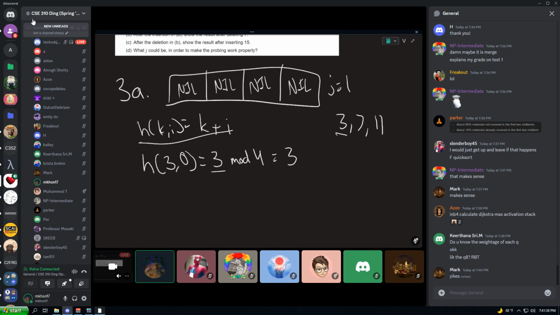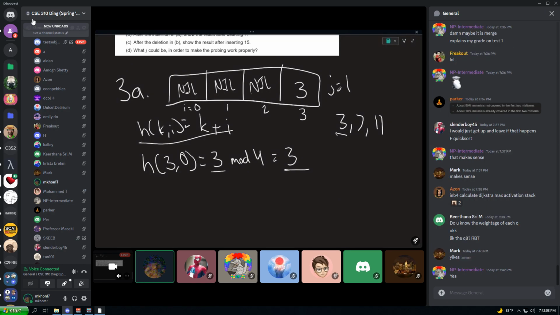That doesn't change. Okay, now this hash table has indexes, which is i equal to 0, 1, 2, and 3. Whatever I get out of my hash function answer is the index I will be placing my number into. In this case, I got 3, so I'm going to replace nil, and now I'm going to put my data value 3 in there. Okay, sounds good.